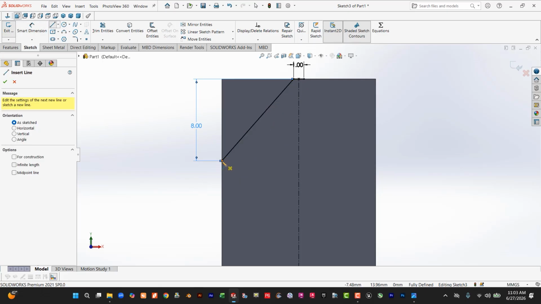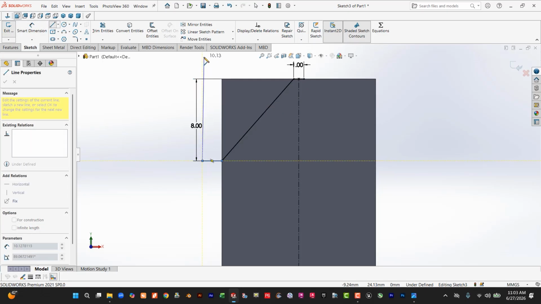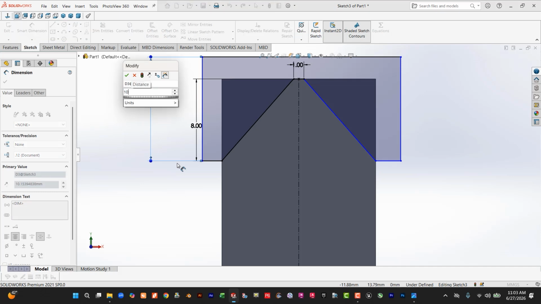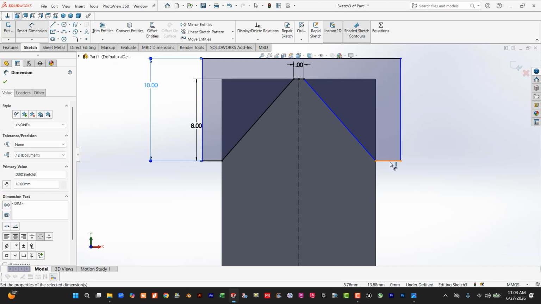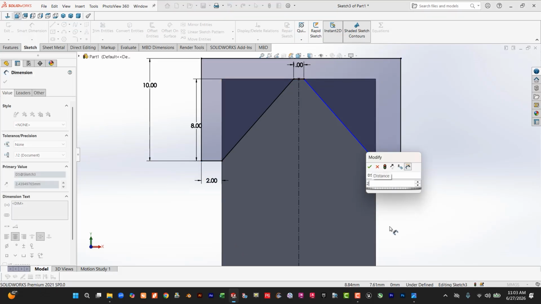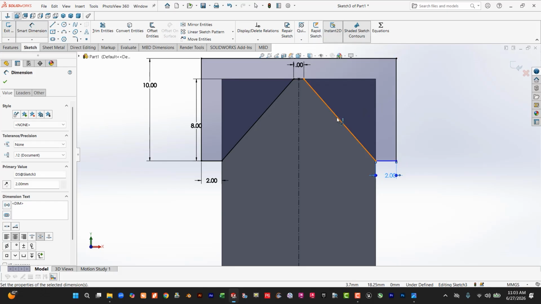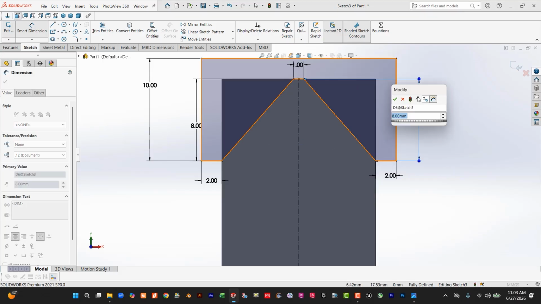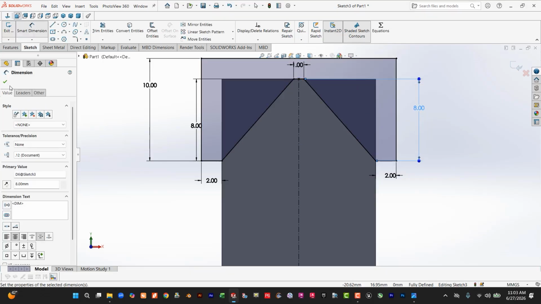Go to the line again, something like this. And okay, select this dimension and this dimension is 10. Okay, and this dimension is 2 and this dimension is also 2 and this dimension is 8. Now the sketch is fully defined.